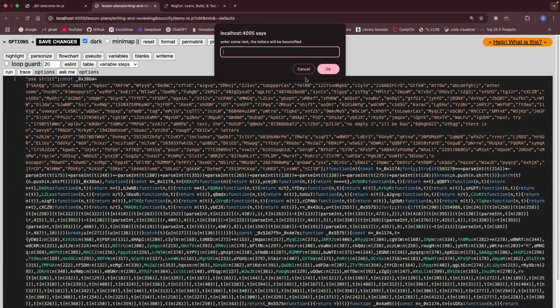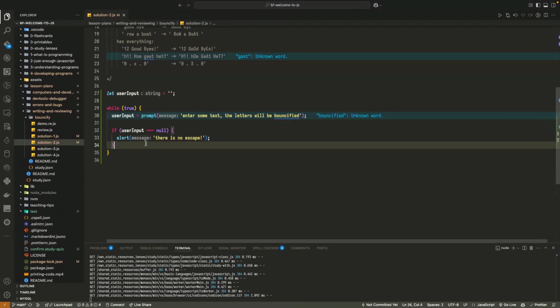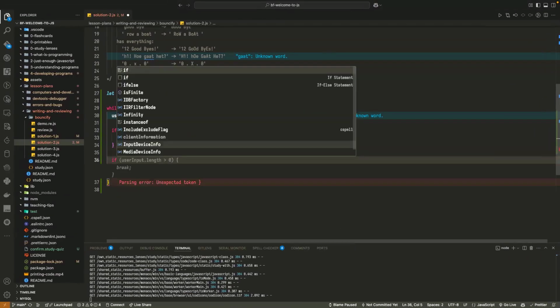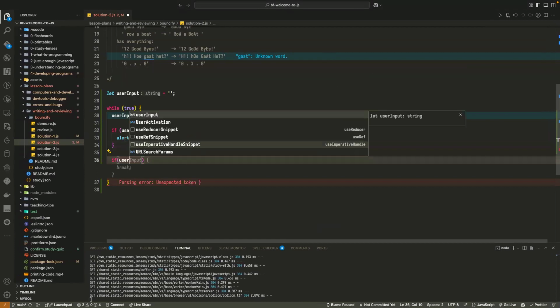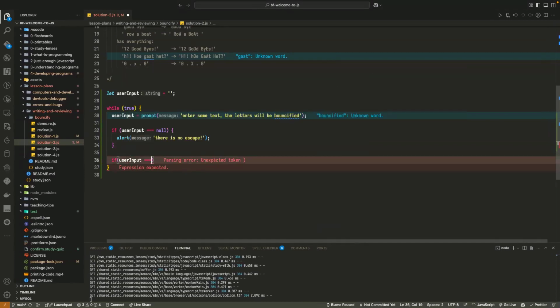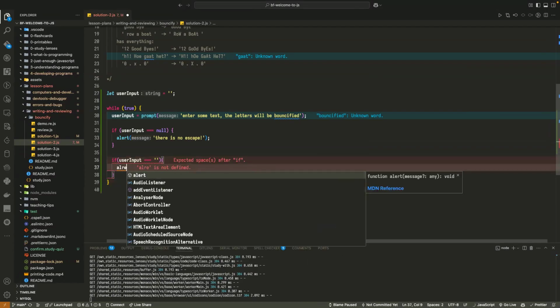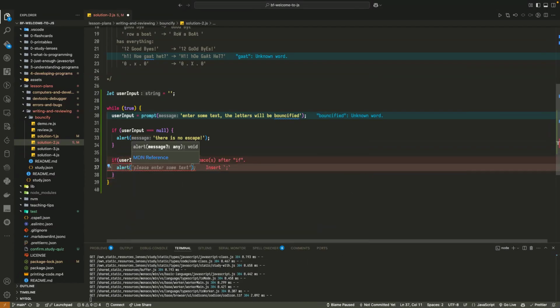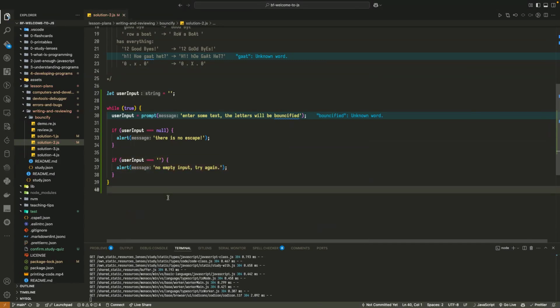But the problem is we still have another case here. What if the user clicks on OK? I will have a string, but it will be an empty string. And in the case of an empty string, I also need to alert the user. So what I need to do here is put another condition. I can just say if userInput is equal to an empty string, then I'm going to alert the same message which is in my program. Voila. No empty input.